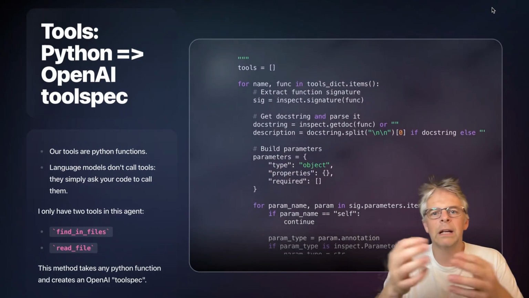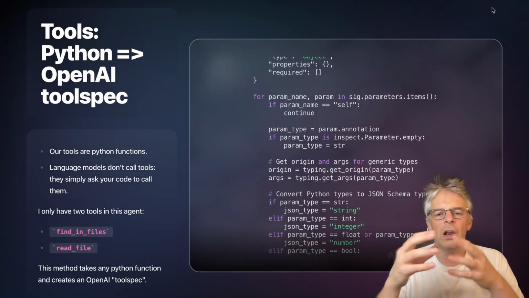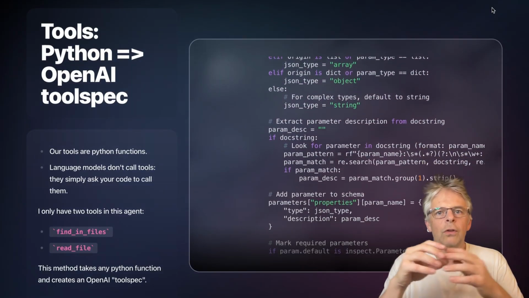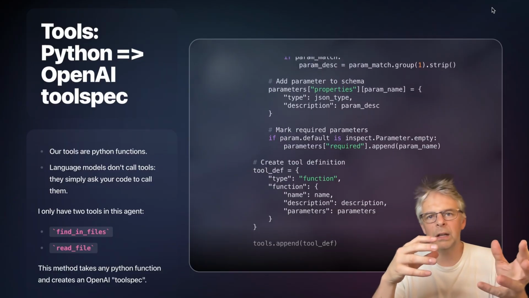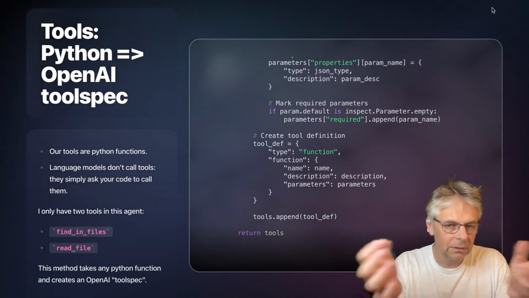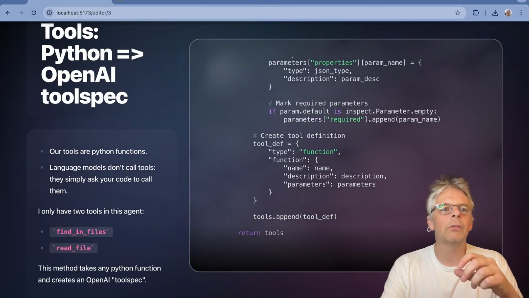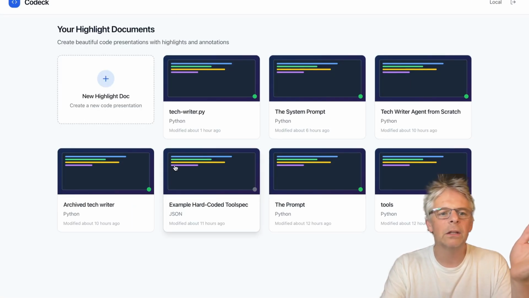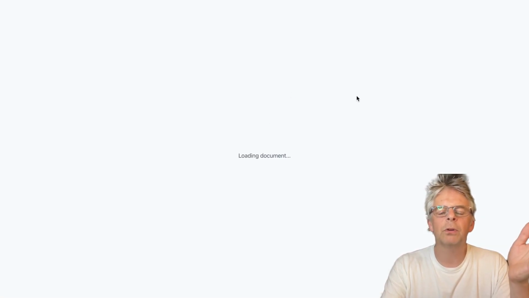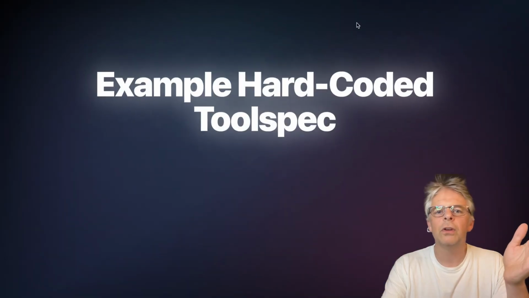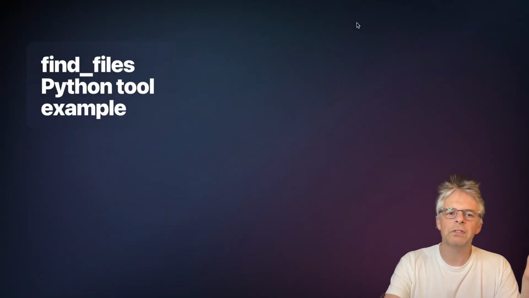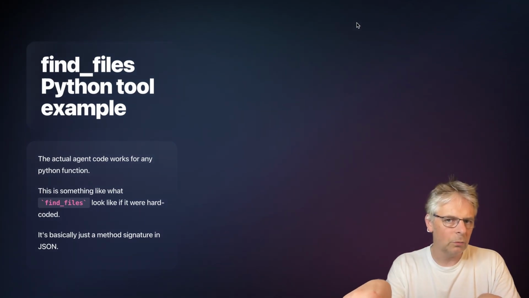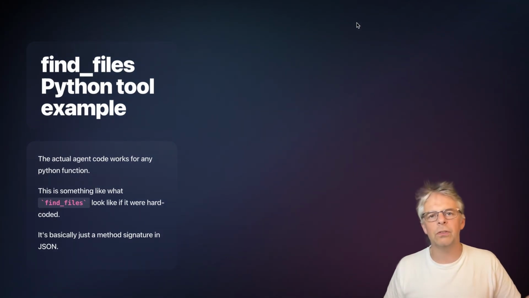And here's the code. I'm not going to walk through it. It's a lot of stuff that takes any Python function and turns it into a corresponding tool spec. So what does that look like? Well, I've got an example. Let me just show this here. What does a tool spec look like? Hard-coded tool spec. So let's look at the example. These are two very concrete examples. Now, the example I gave before was a general purpose one for doing any kinds of tools.